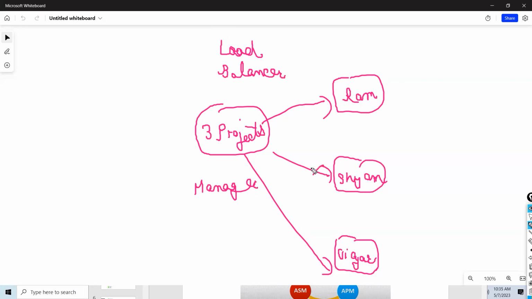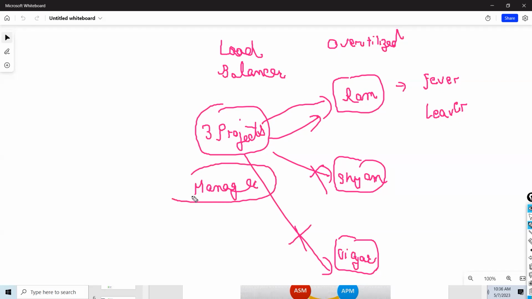Now, let's say Shyam and Jigar do not exist. Now these three projects come to Ram. What will happen, guys? Anyone in the chat? And if Ram has a fever or has taken leave, but the customer wants to deliver the project, what will be the disadvantage if I don't have a load balancer? First of all, Ram will get overutilized. He will feel pressurized. Second, the manager does not have any other person.